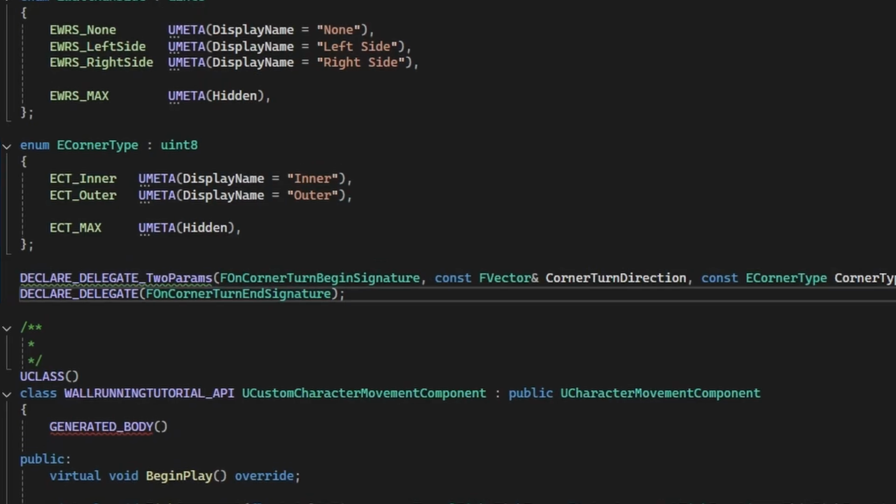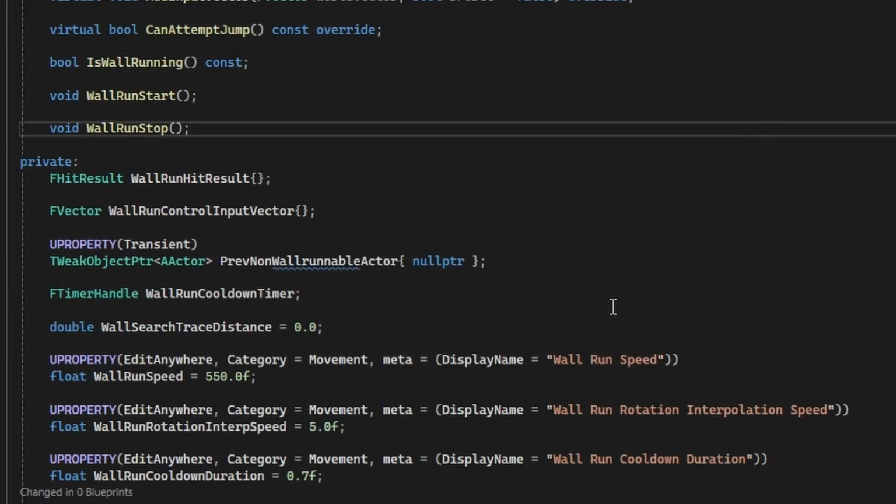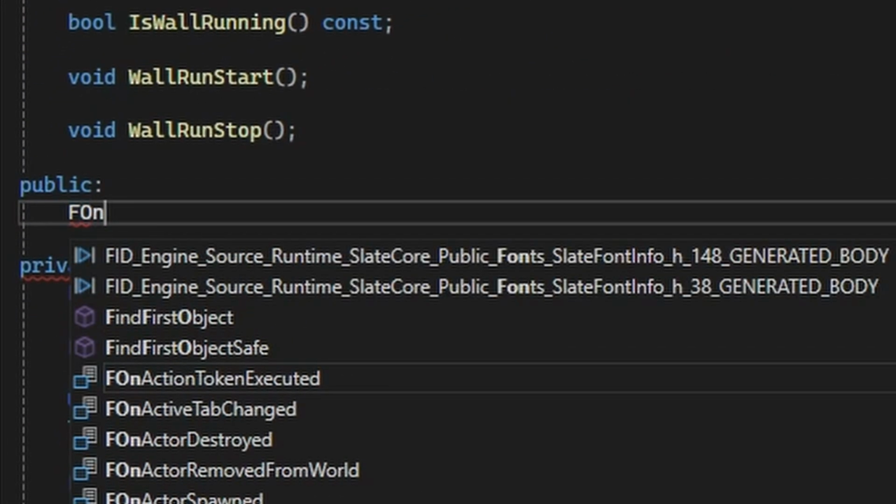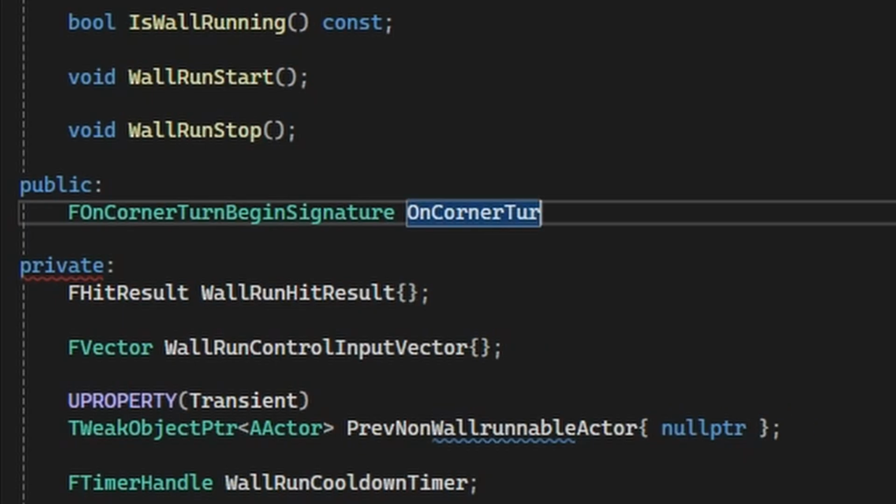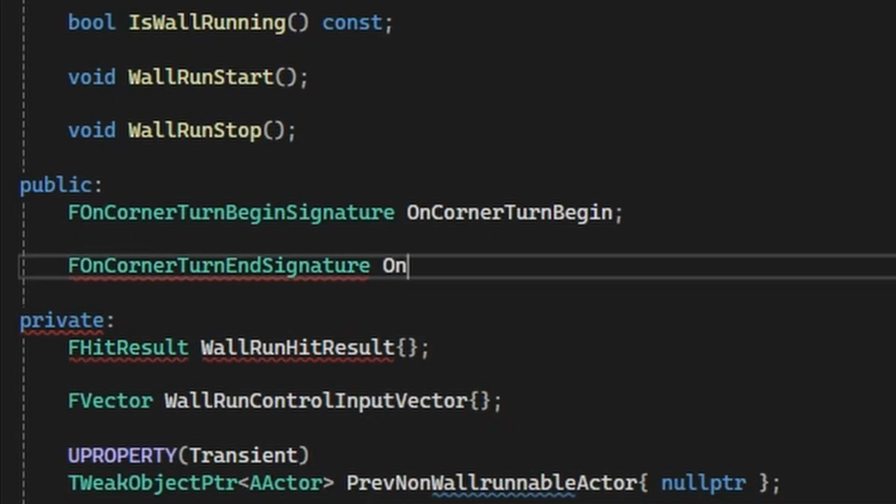What we have to do now is create member variables for our delegates for our character to access and subscribe to. Let's create a public member variable of our OnCornerTurnBegin delegate. Let's call it OnCornerTurnBegin. Let's create another one for the OnCornerTurnEnd. So OnCornerTurnBegin is responsible for notifying the character when the corner turn started, and OnCornerTurnEnd is responsible for notifying the character when the corner turn finished.